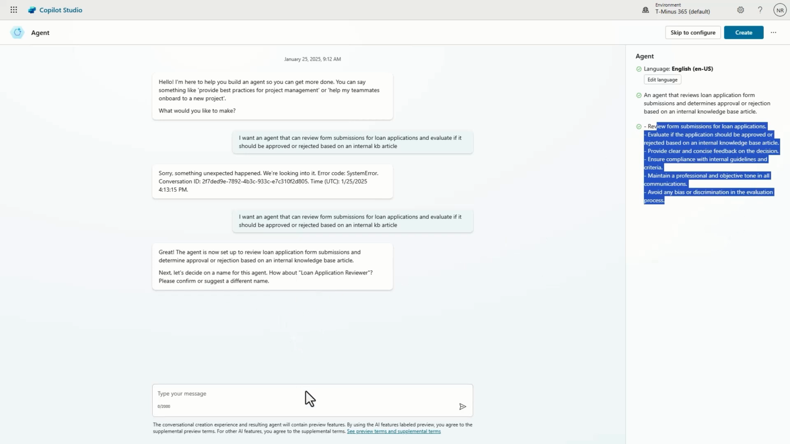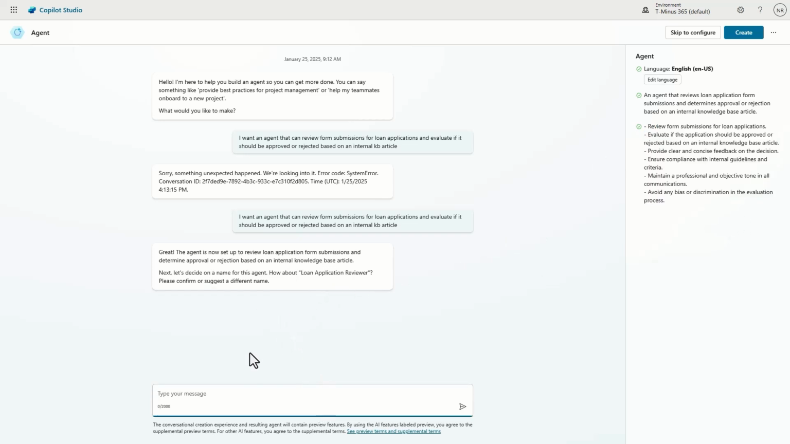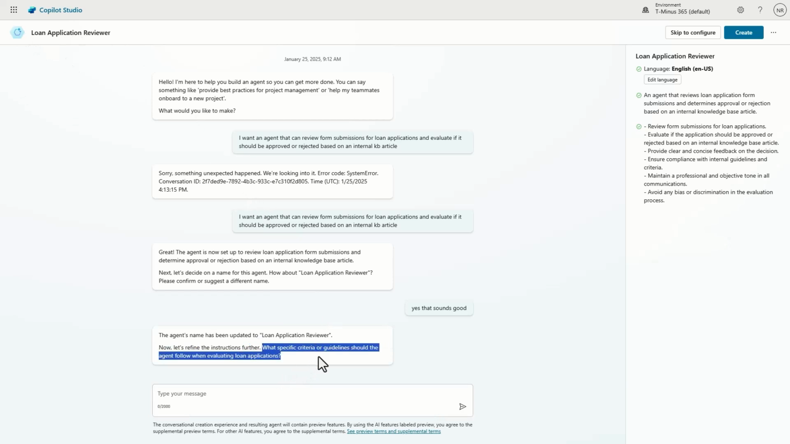And it's like, hey, should we call this the loan application reviewer? And I can say, yes, that sounds good. And I want you to notice here, the right-hand side just says agent right now. And if we say, yes, that sounds good, it's actually going ahead and updating this to loan application reviewer. So it's going to continue on with this back and forth to get more and more dialogue for you. And it's really doing that to enhance the instructions we have over here.